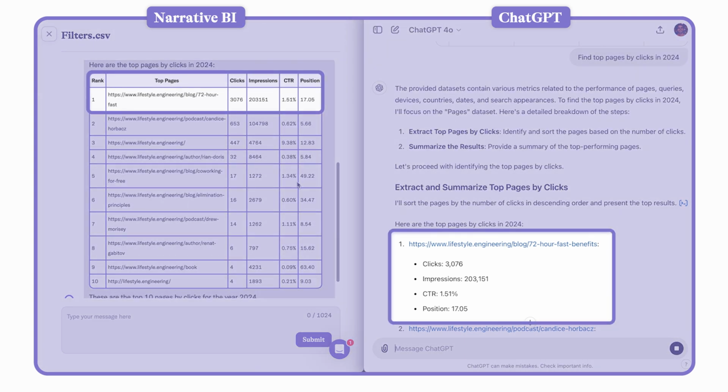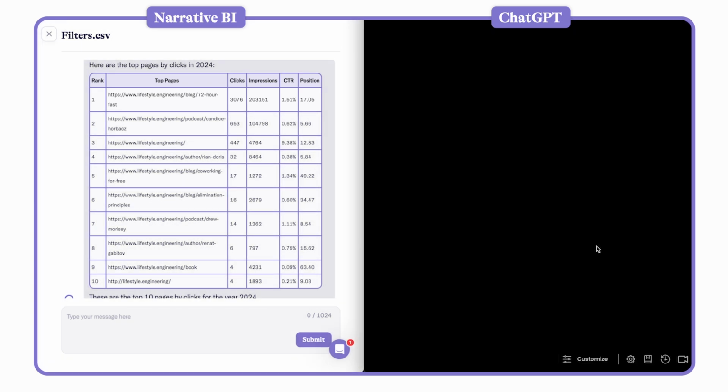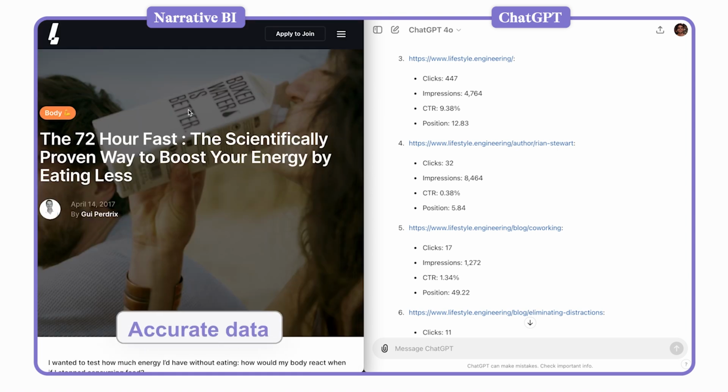And check this out. The first web page has the same number of clicks, impressions, and CTR in both Narrative BI and ChatGPT, but if you go to the link from ChatGPT, it actually does not exist. For Narrative BI, on the other side, the data is perfectly accurate. And that's AI Data Analyst.